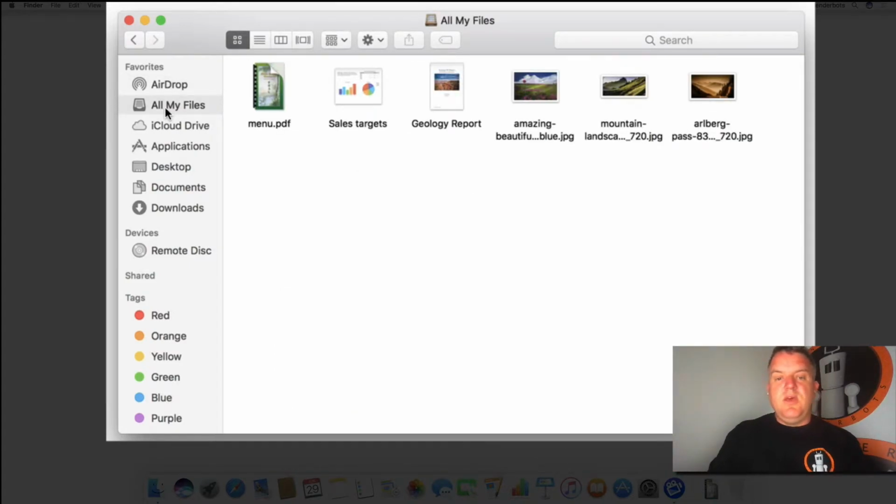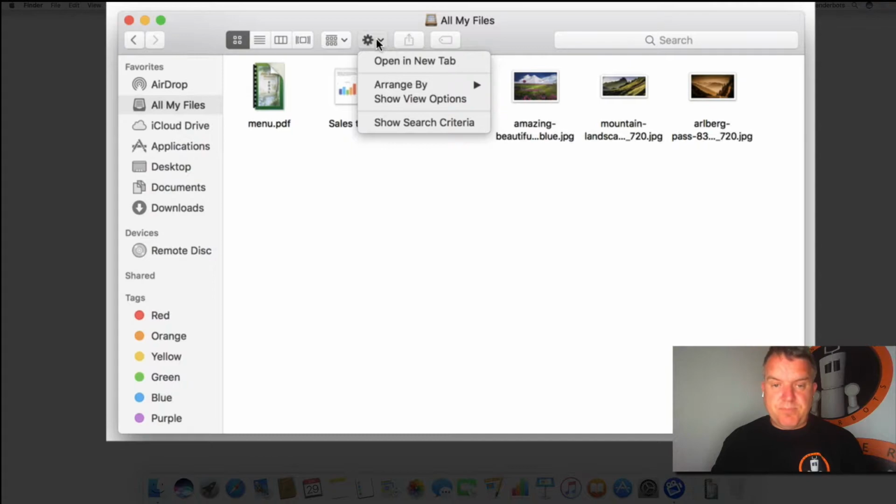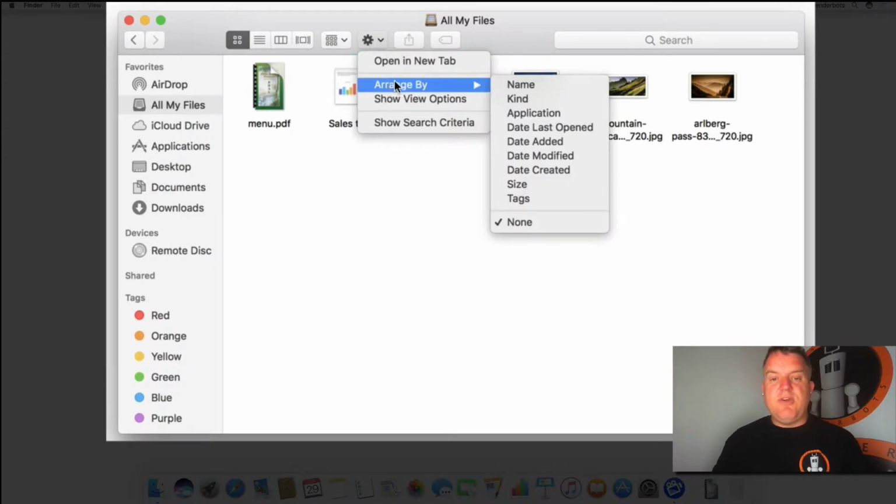All My Files. What All My Files does is look at your computer as a whole and just display all of your content, be it PDFs, Pages, Word, PowerPoint files, everything all thrown into one great big sort of pot. As we see here, here's all the files that are on my computer at the moment, and there's this little cog here. Let's give it a click, and it says arrange by. At the moment, it says none. But what would be really cool here is if I said arrange by date last opened, or maybe even date modified.